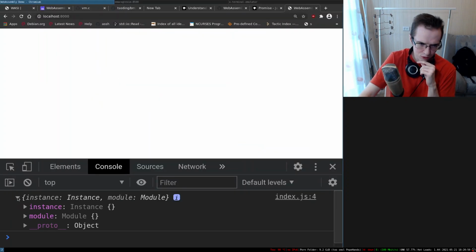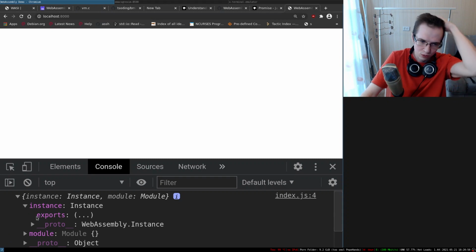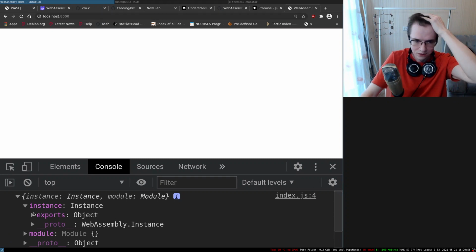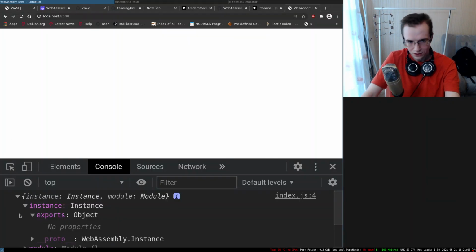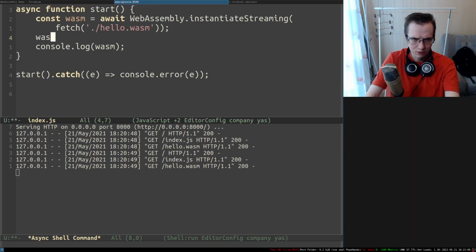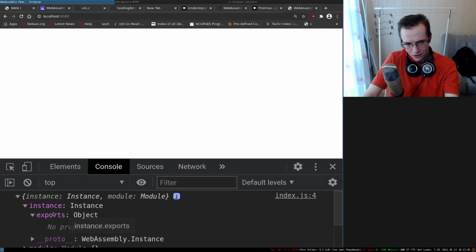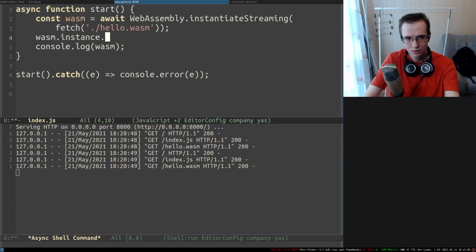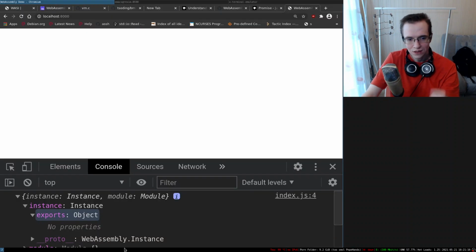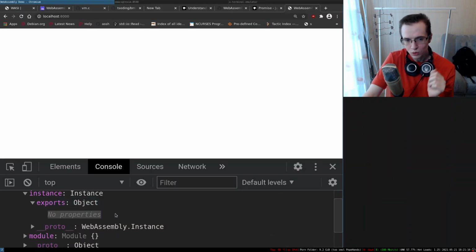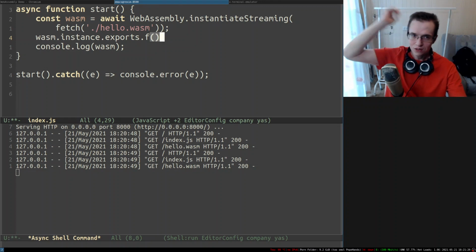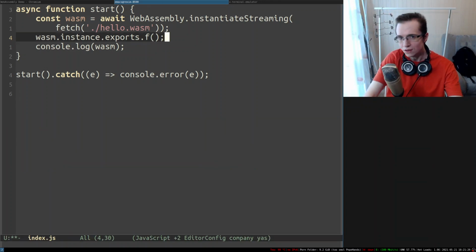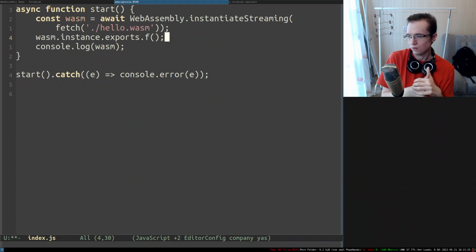Okay, so we managed to instantiate WebAssembly. Okay, cool. And there you go. You instantiated WebAssembly, and now inside of this thing you have instance, right? So you have wasm instance, and inside of the instance you have exports, right? If your module would export any of the functions, you would have these functions in here, and you would be able to call these functions like this. So this is what it takes to run your WebAssembly in a browser, right?